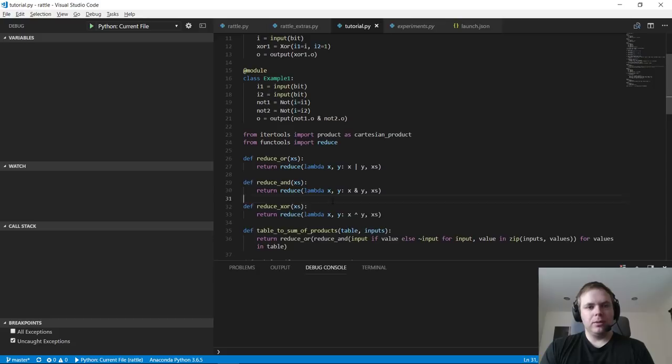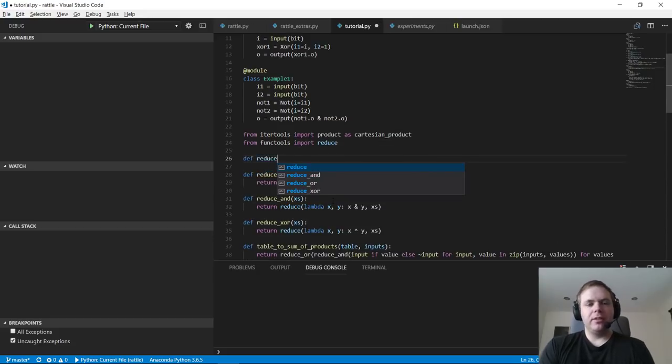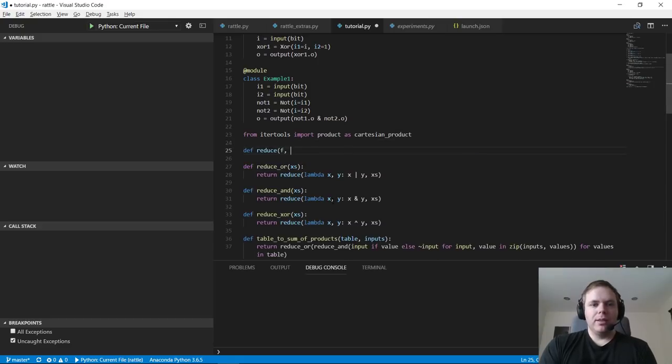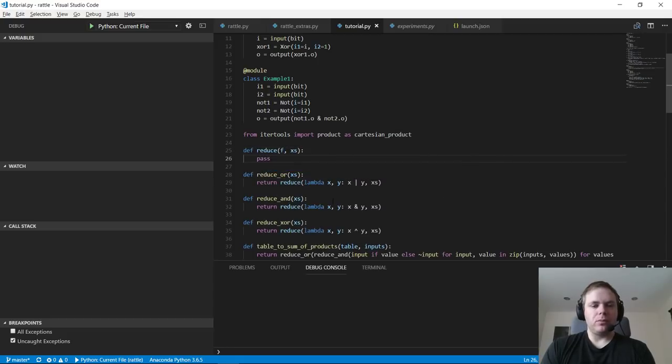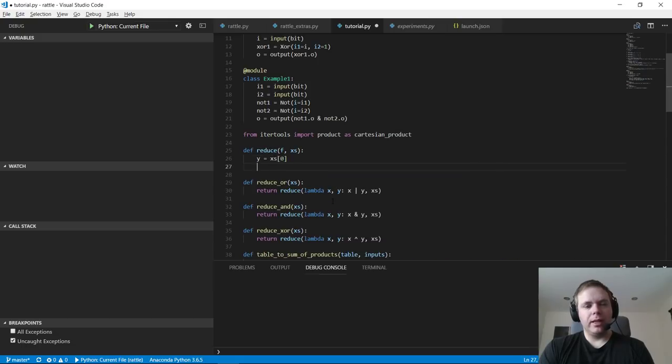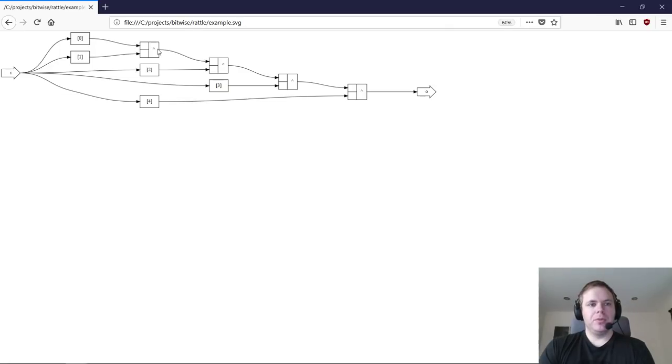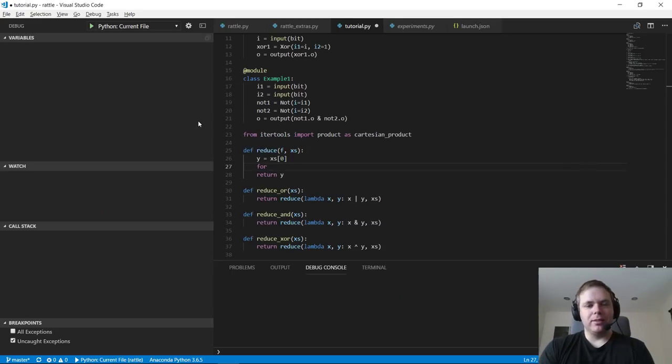Just to make it clear, let me write this. It is probably not going to behave exactly like the built-in reduce, but it's going to be sufficient for our needs. So suppose you have a function and you have x's. What I'm going to do is I'm going to have a running sum. So this is going to be the thing we return eventually. And then we're going to accumulate into that. So this is an accumulator. We're going to accumulate into that as we go.